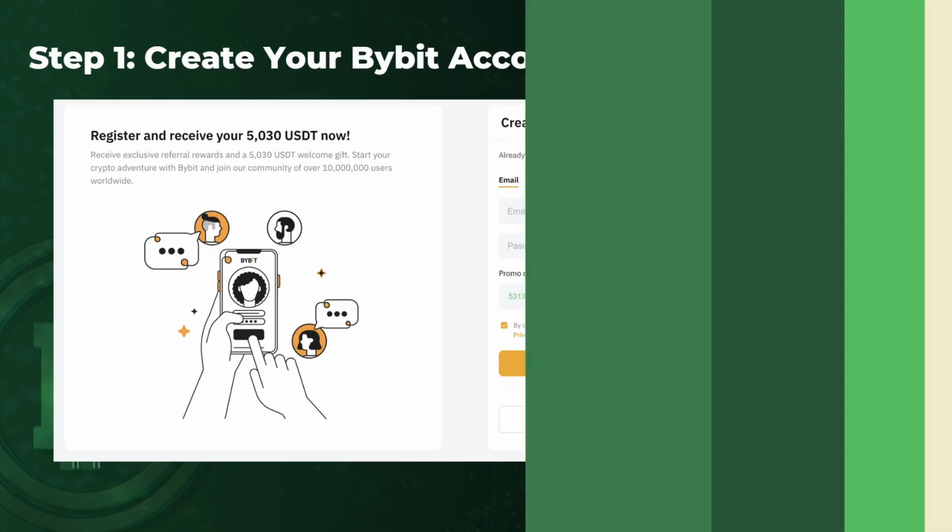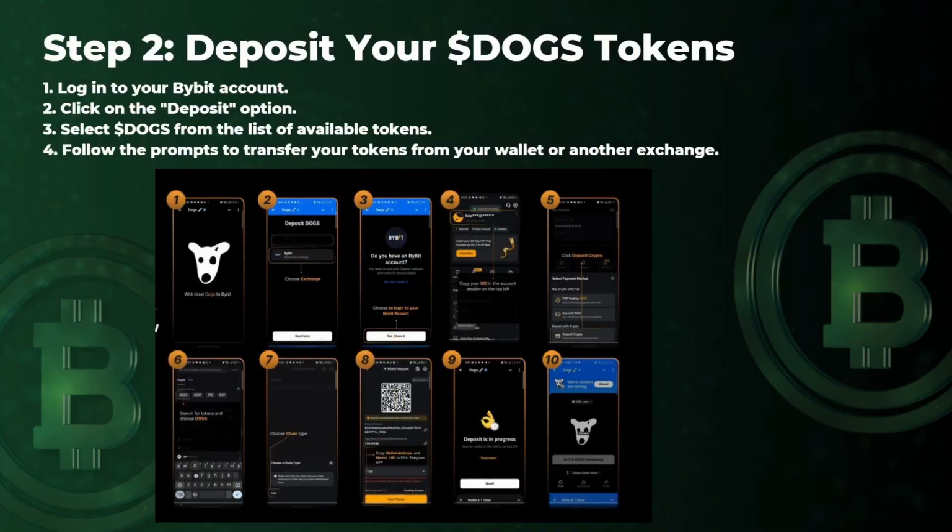Step 2. Deposit your DOGS tokens. Once your account is set up, it's time to deposit your DOGS tokens. Log into your Bybit account, click on the deposit option, and select DOGS from the list of available tokens. Follow the prompts to transfer your tokens from your wallet or another exchange.